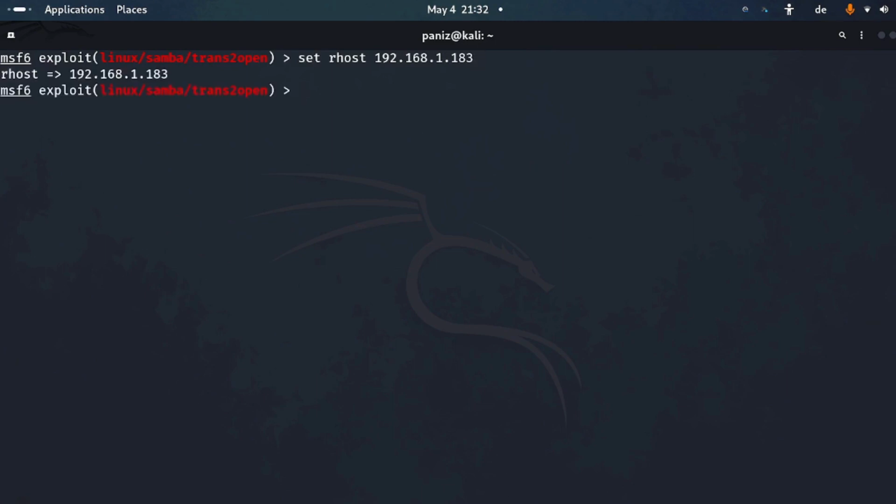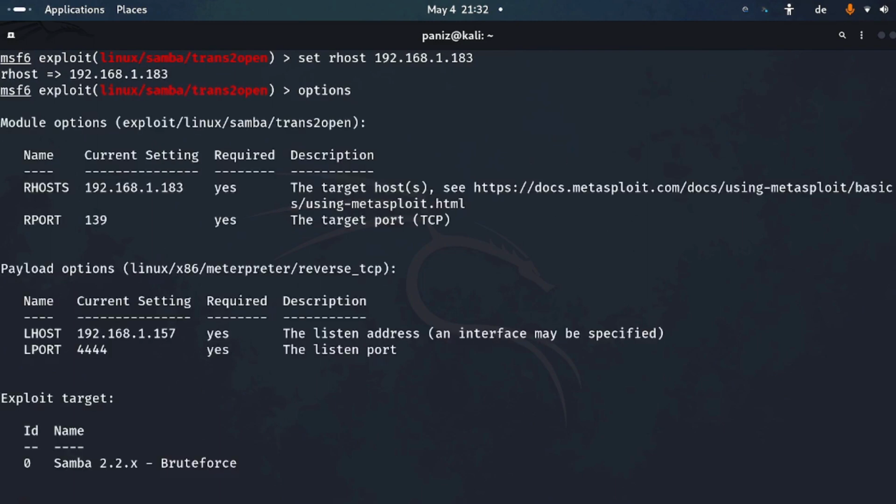That's it. So I set that, and we can see that it is being set successfully by using the options command once more. And in front of RHOSTS, we have the IP address of my virtual machine. We also have another section here, which is actually payload options.